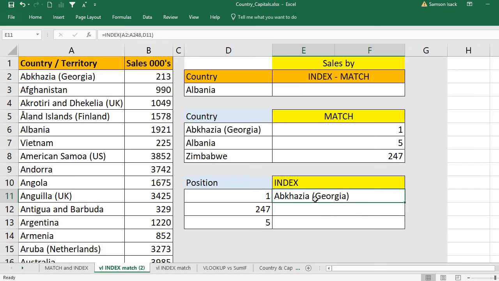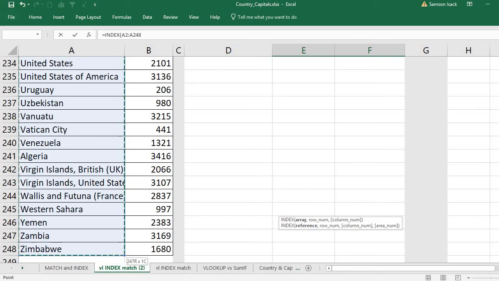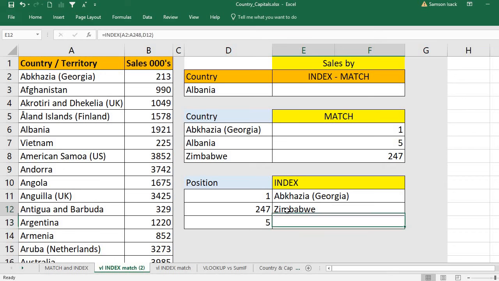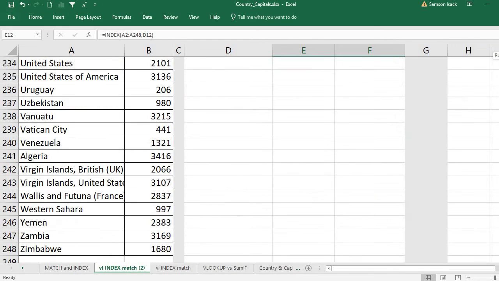You can find that if you give the position, it gives the name of the value in position number 1, which is Abkhazia, Georgia. Similarly, the 247th index in the country names array is Zimbabwe, which is nothing but the last record.